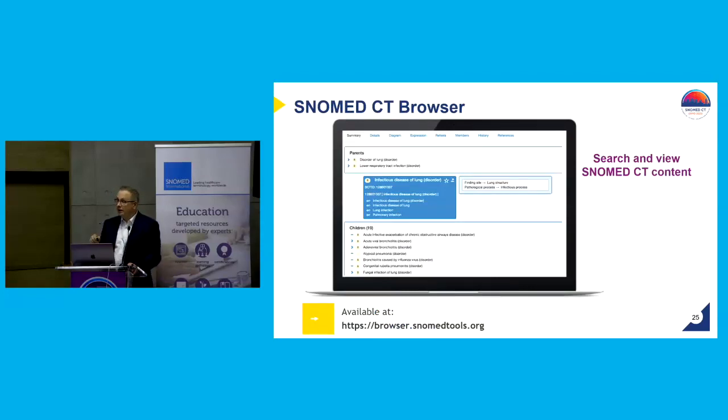The best way for an introduction, I've talked about this, but when you go away and you want to have a look at this, have a look at the browser. The browser is really good because you can look at these hierarchies, you can look at the concepts. You may know of someone with a particular condition or something you are more aware of. Go and search for the term, see how it sits in the hierarchy.